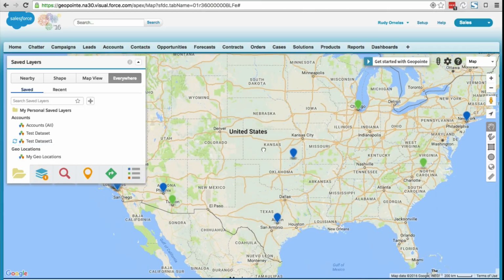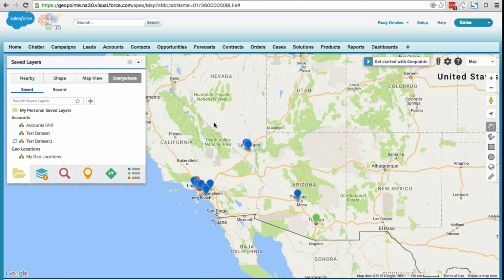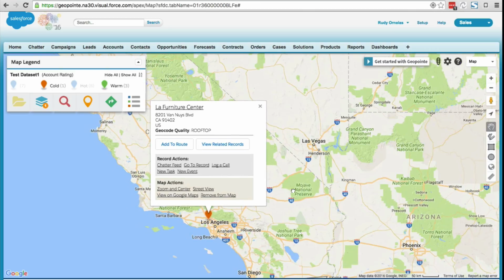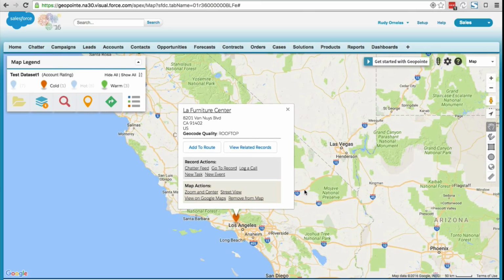If we click on our legend, we can see here the marker color coding by field. We can hide and show by field value. So I'm going to click on this map pin. So here we have a little pop-up. You know, let's go ahead and add some fields in here.